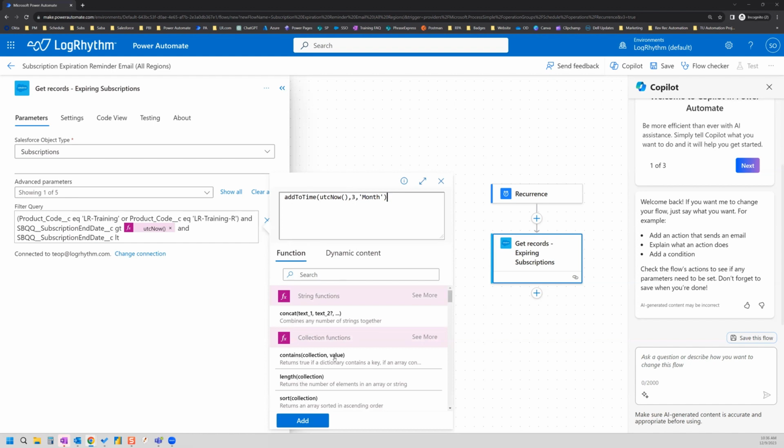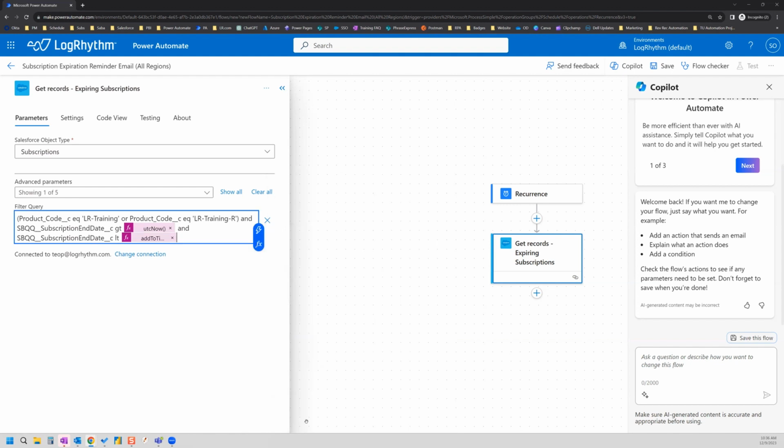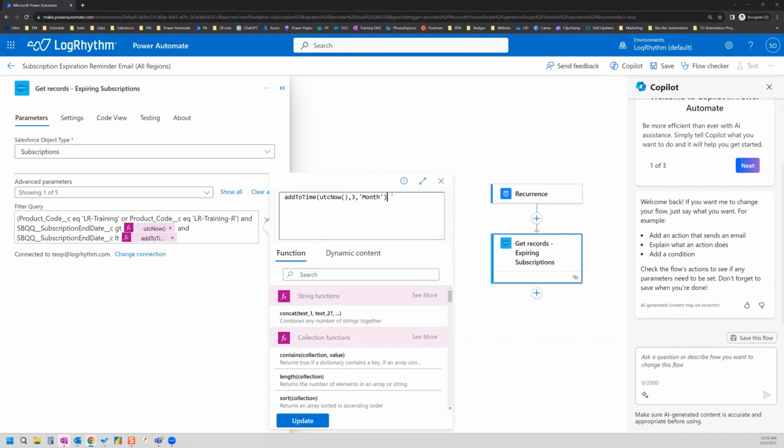So now that we've typed this in here, we can do add, and now our expression is there. And if you need to edit this for any reason, you just click on it and it opens it back up and you can edit it.